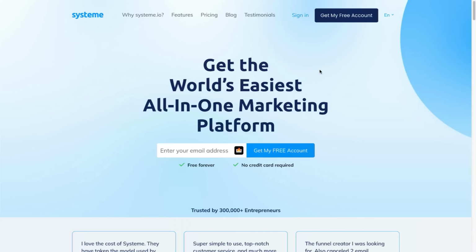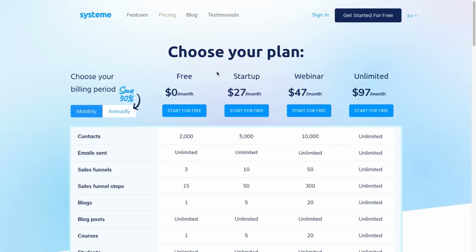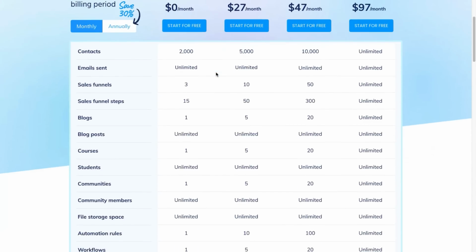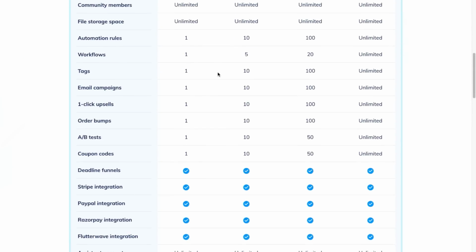Now, one of the first pros that I want to mention is the fact that they do have a completely free plan, so you can sign up completely for free and you're going to get all of these different benefits when you actually sign up for a free account.